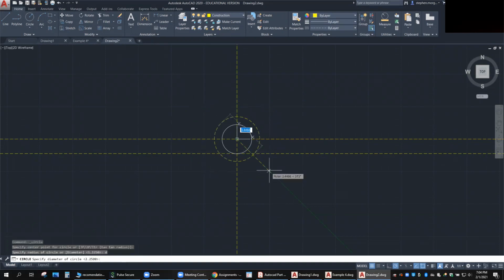Diameter 4.5. Okay, that looks a little more like it should.